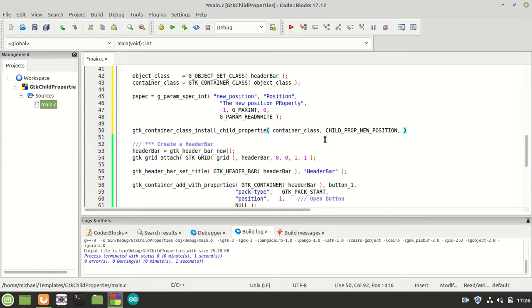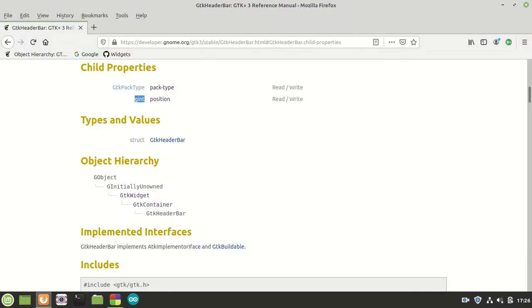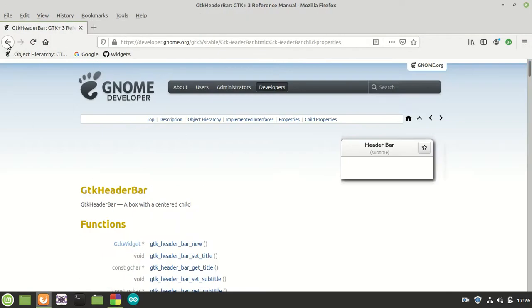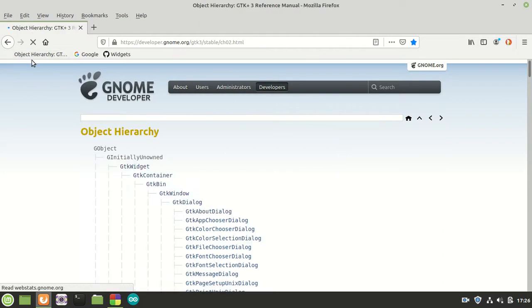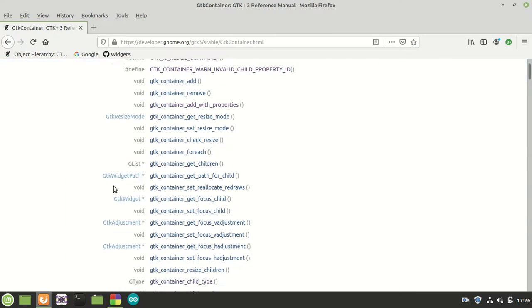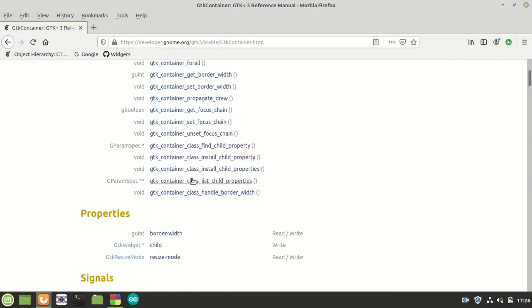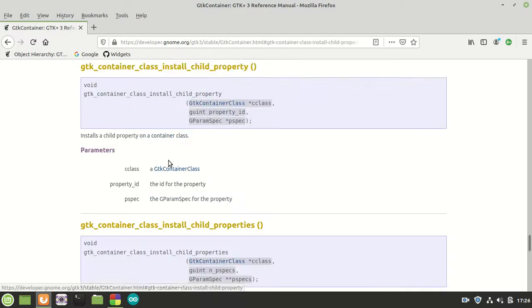And the next one which we are going to use will be, of course, the last parameter, the parameter spec. Now let us check a little bit this function, because I forgot to introduce you to it. Let me go a little back to the object hierarchy, GTK container, and down here we have GTK container install child property.